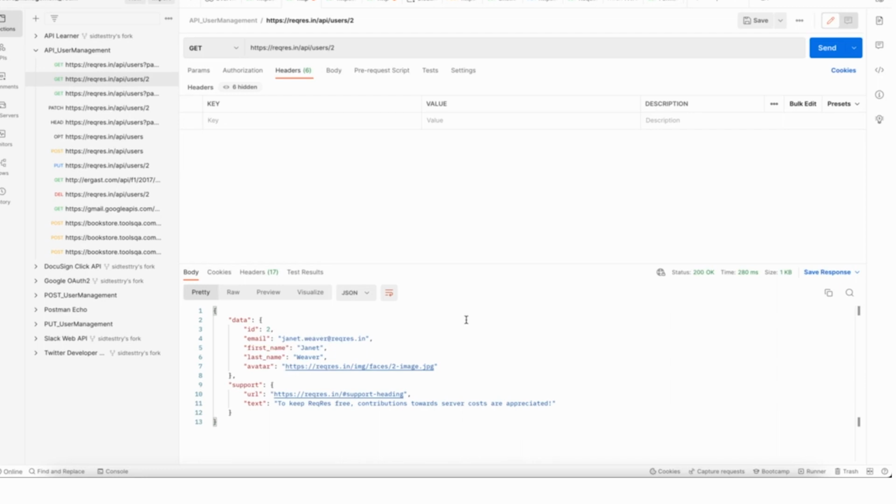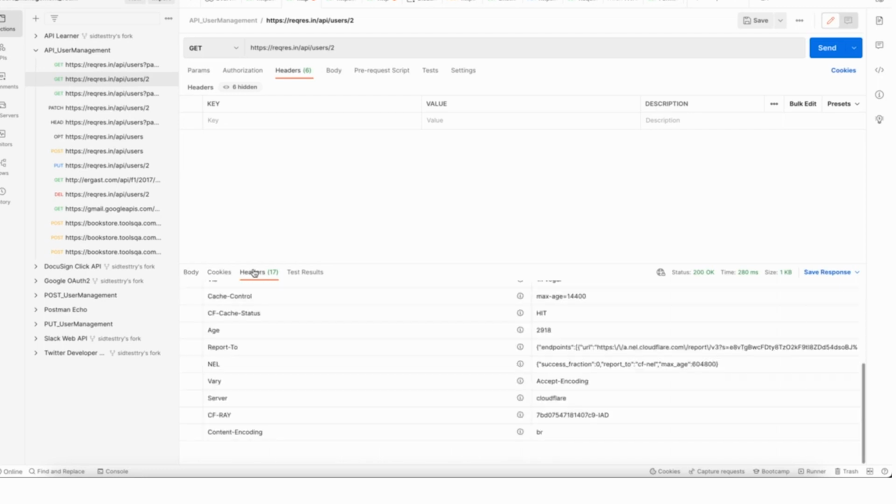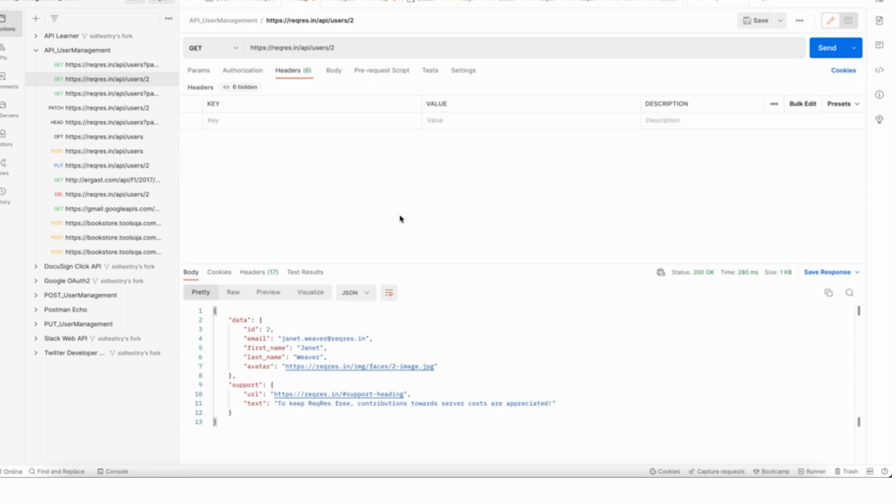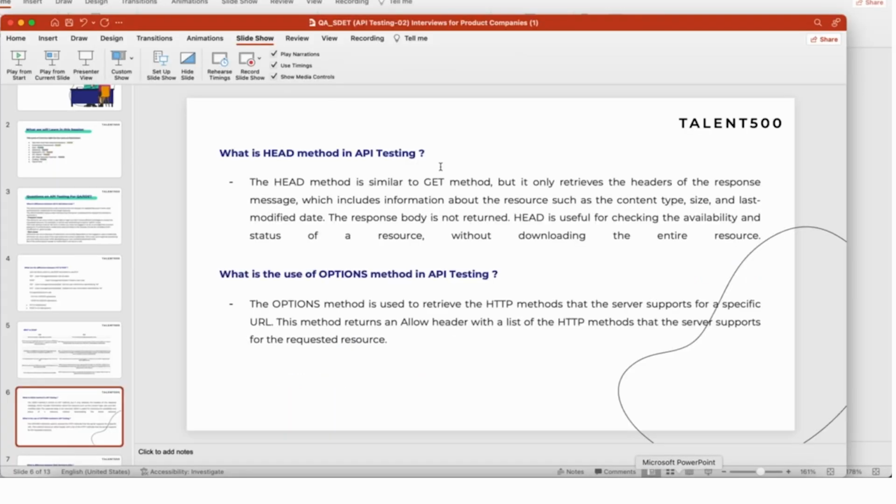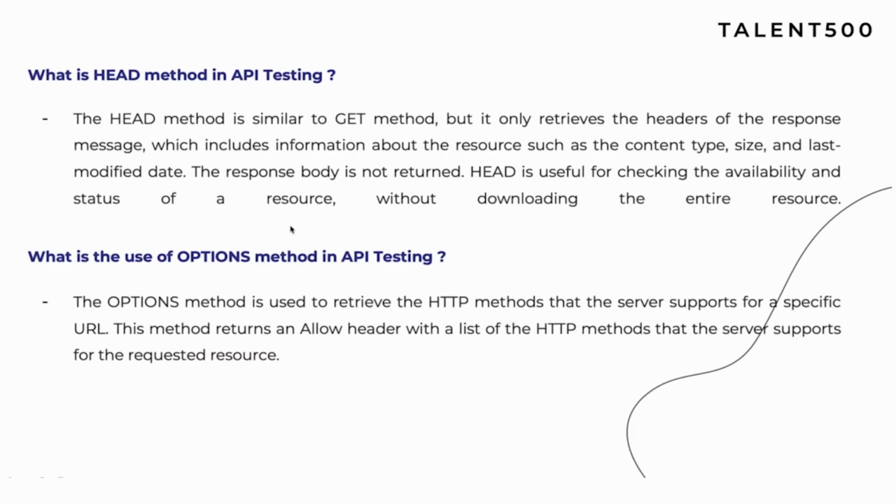So if somebody asks you, do we get headers in the HEAD method, then yes, in the HEAD method you will get headers, you will get the status code, but the response body will not be present, right? Makes sense, correct? So this is the main difference between your HEAD and GET method, correct?